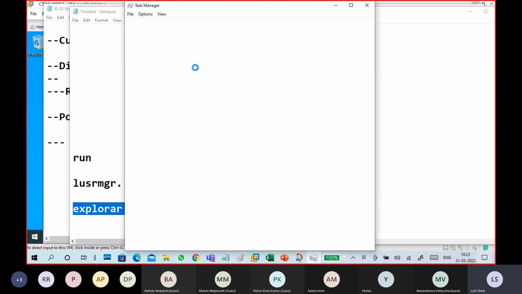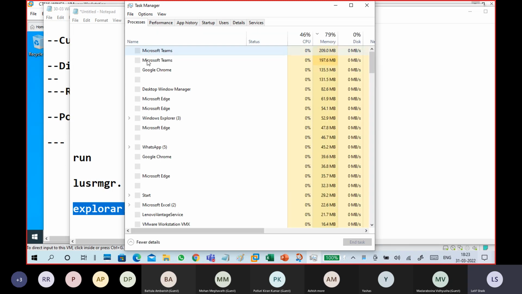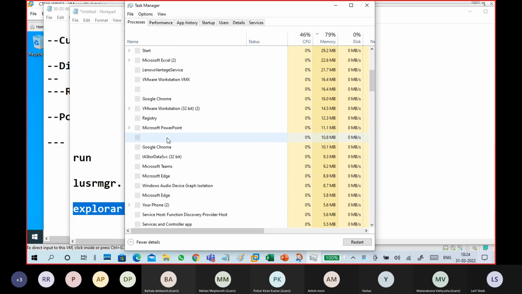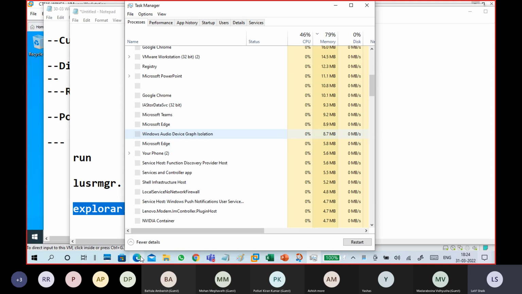So you can go to your task manager and, in the processes, find where this explorer.exe is. It is also very slow. My entire system is slow. I don't know why.